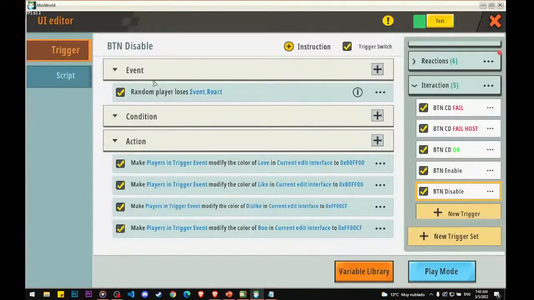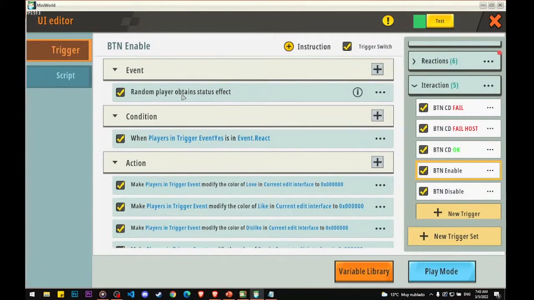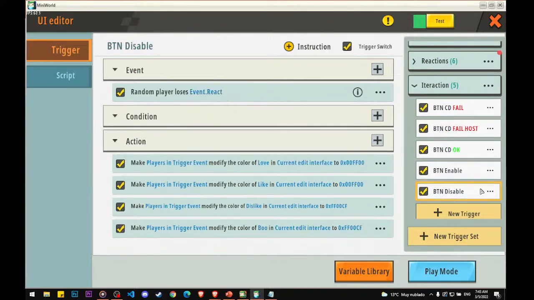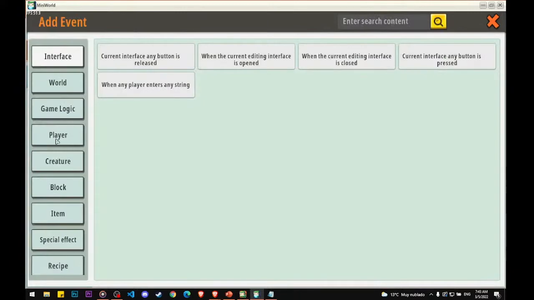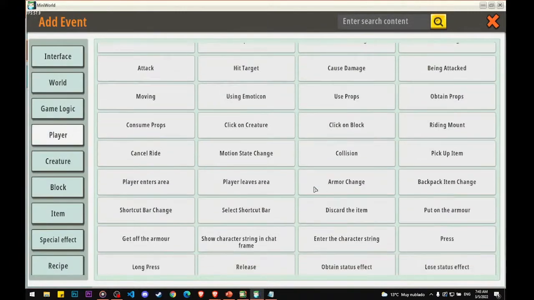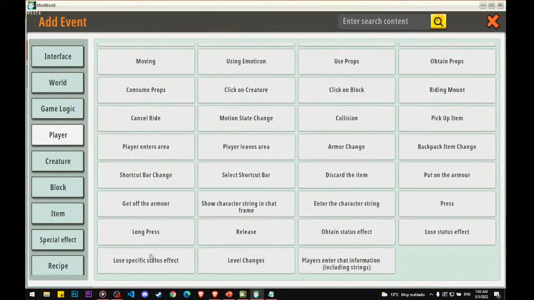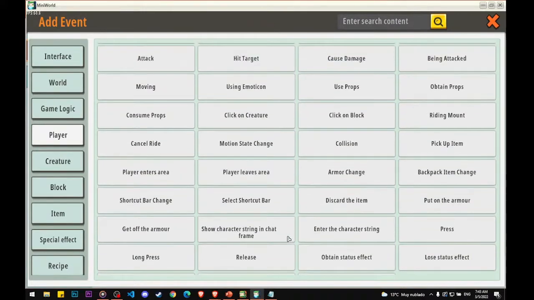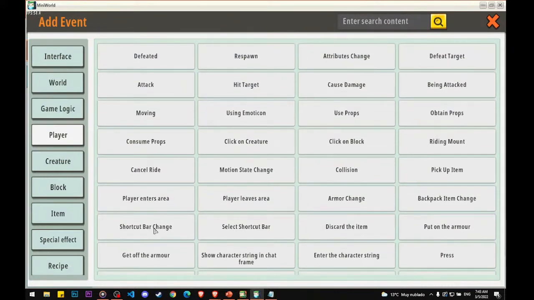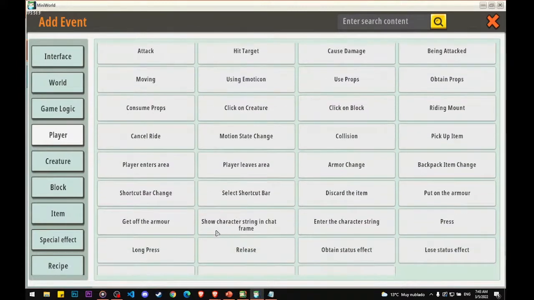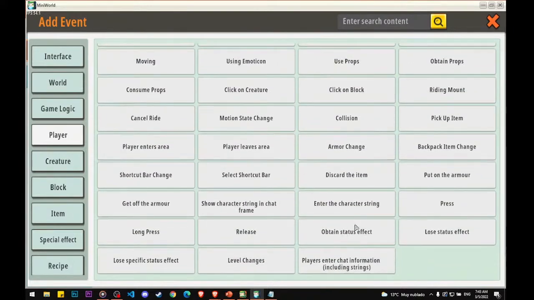The previous one on this one was random player loses event react. Now we're going to put random player obtains status effect. That means that we're going to get an event. So on this one, we're going to have to add the new one. You're just going to go to players, and on here you're not going to use this one anymore. You're going to search for the one that says player gets an effect. Sometimes I get lost because now there are too many events, but it's supposed to be around this area. Let me search: cancel collision, put the armor, non-press, obtain a status effect. We're going to use this one.